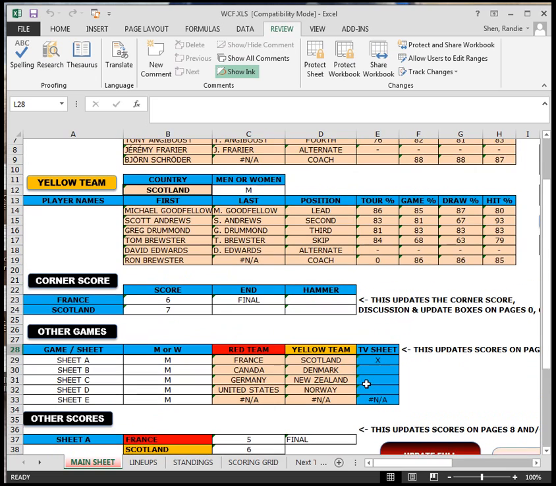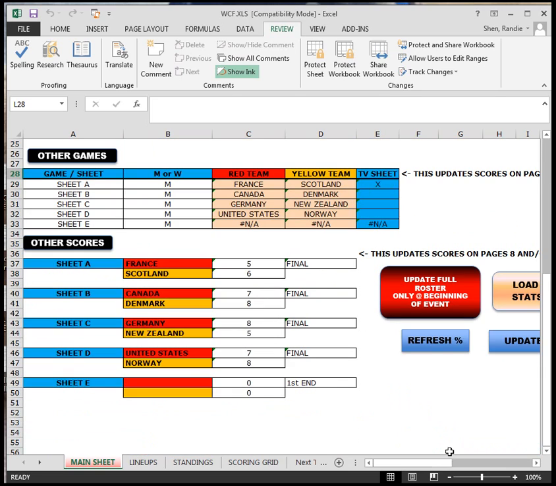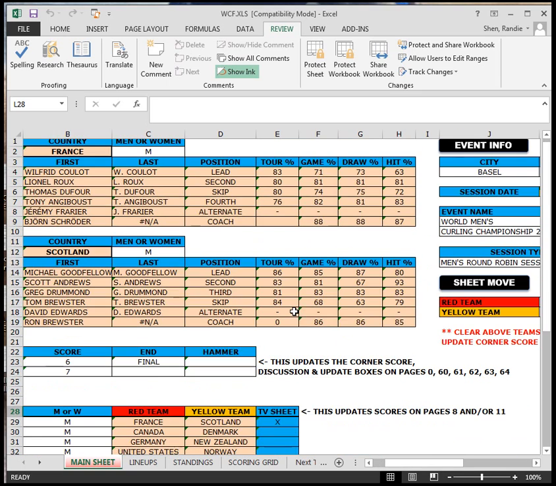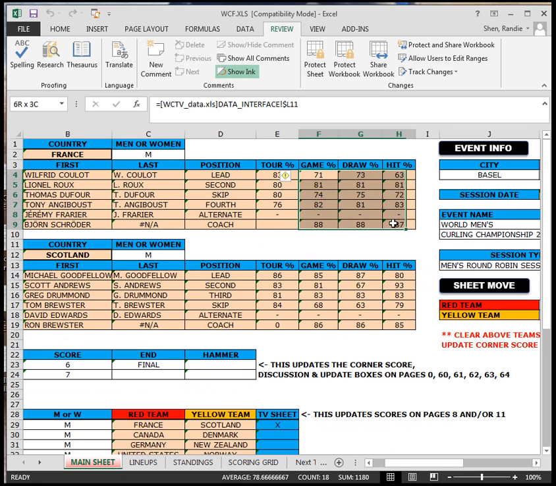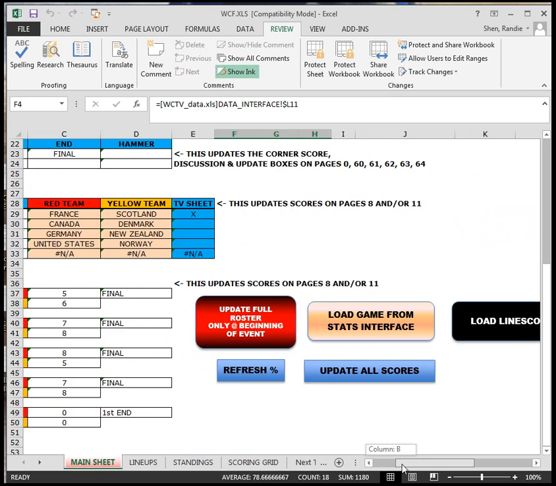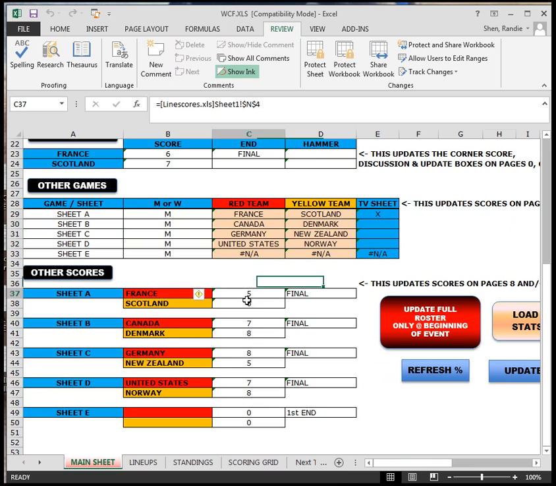Let's say the 5th end break, and at the 7th end we're doing stats. All you would do is hit refresh percentages, and this will update all the player percentages as well as the team percentages. Let's say you need to update some line scores during a game or your full scoreboards for the 5th end break. Just hit update all scores, and this will update these scores for you. Okay.